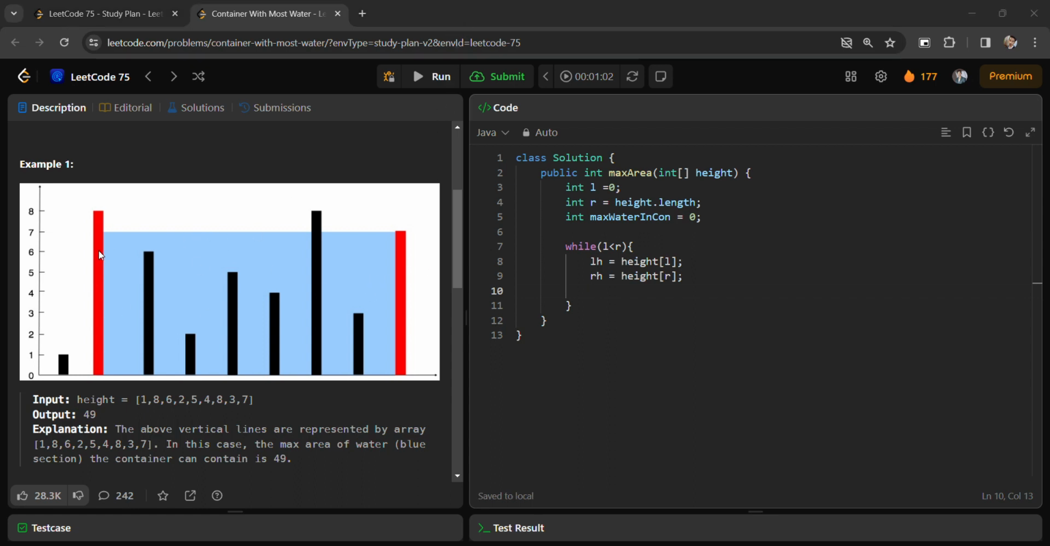We have to find the minimum of those two heights. So that is why we will use, first we have to create a min height between both. So we can use a Math.min in which LH comma RH. By this we can find the minimum height between those two.